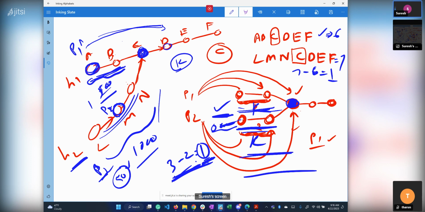We need to know this, and we also need to know which one is longer. Is it P1 or P2? Which one is the longer list? Because we know the difference, but at the same time, which one is bigger? Which is the longer linked list? Here the second linked list is longer. That's why we will process this many nodes on the second linked list. We need to know which is longer and which is shorter, right?